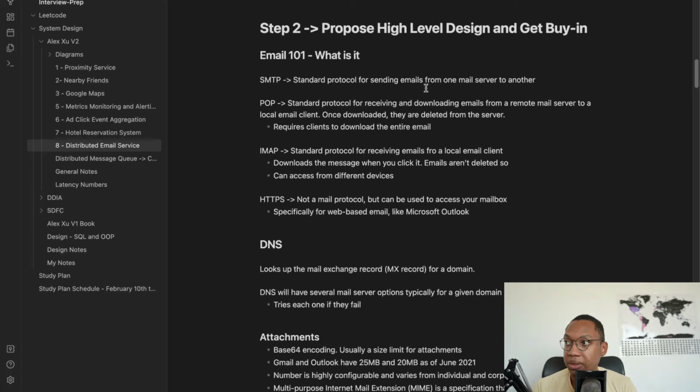So email 101, okay, how does email work? There are maybe 5 protocols, probably even more than that, but out of the popular ones, we have SMTP, which we use for sending, POP, which we use for reading, but it's kind of weird because it only deletes them. IMAP doesn't delete them.